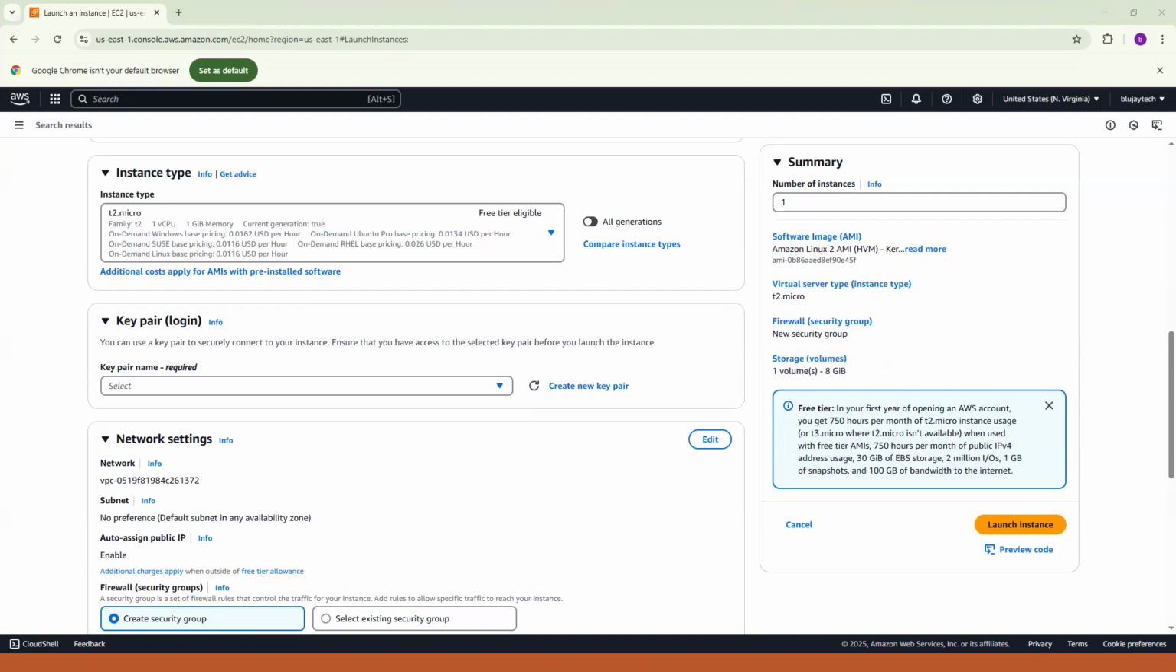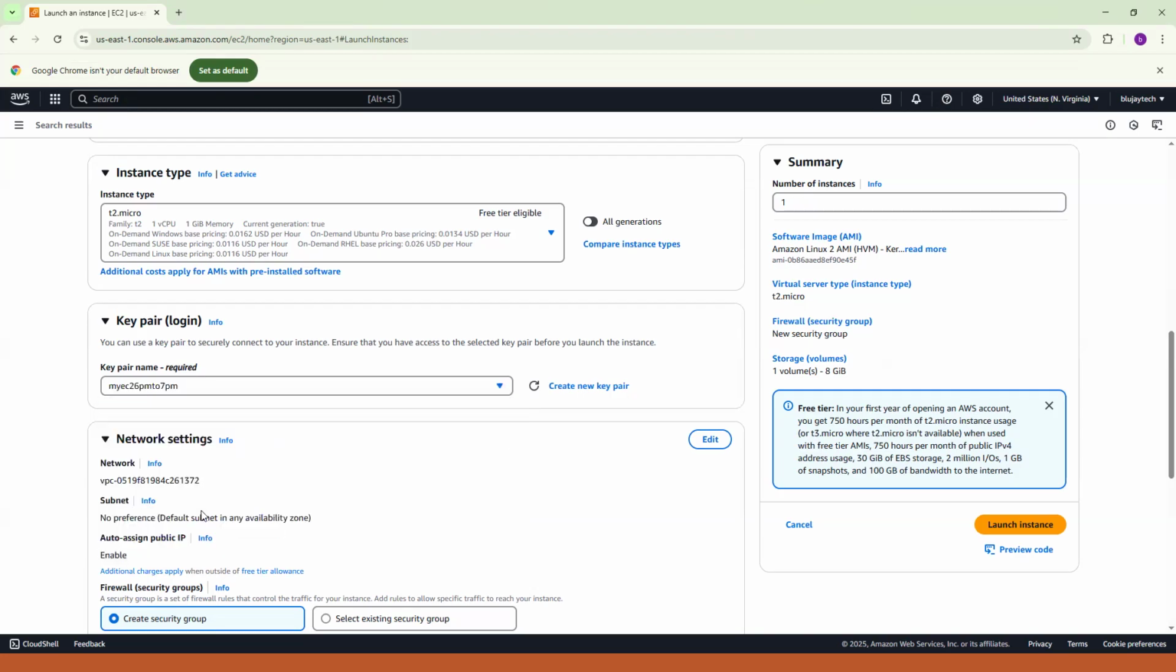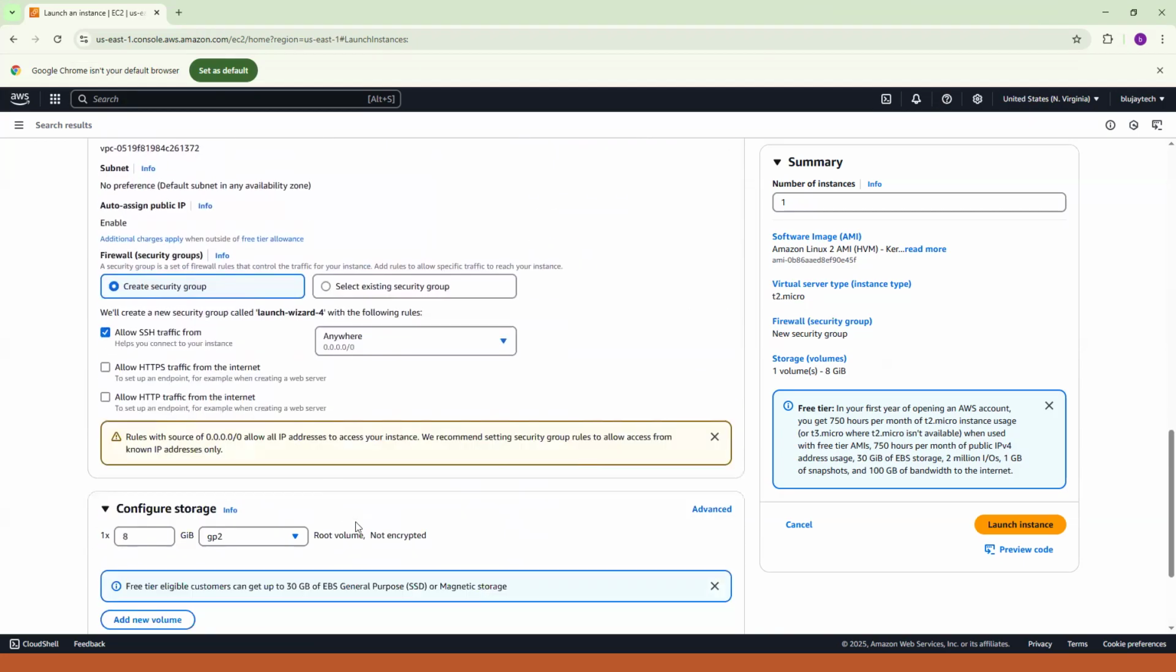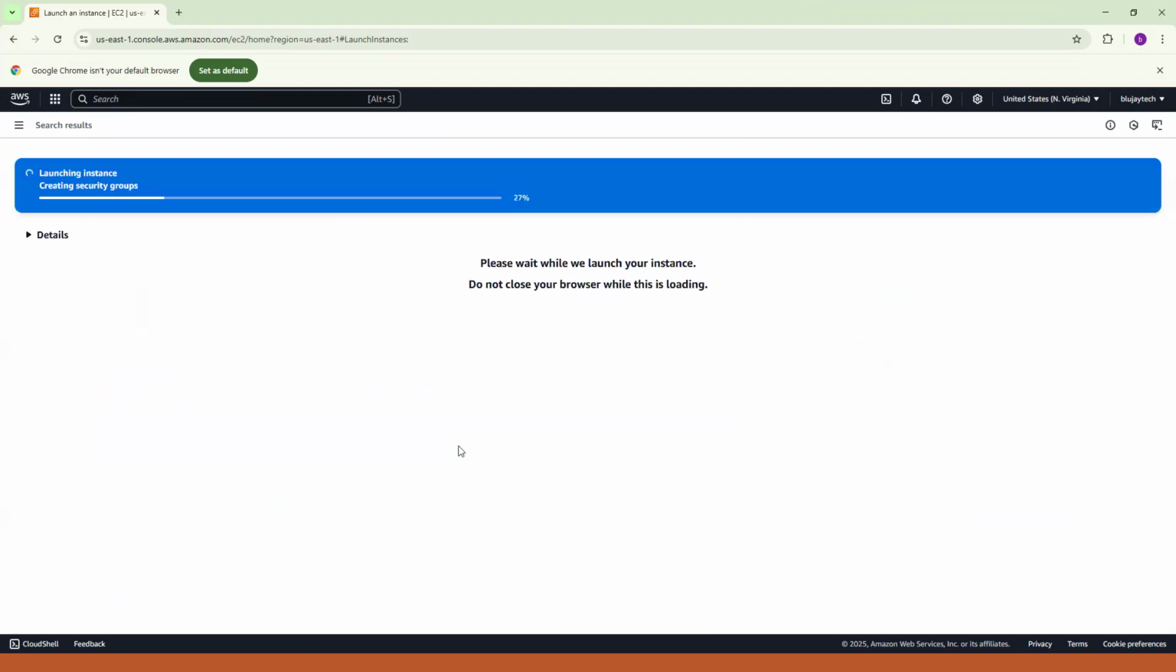Yeah, one second. The downloads, what is the key? My first EC2 instance. My 26 to, so this is there. Okay, I'm using this key pair. Selecting 22, 8 GB is enough. Okay, so launch instance.